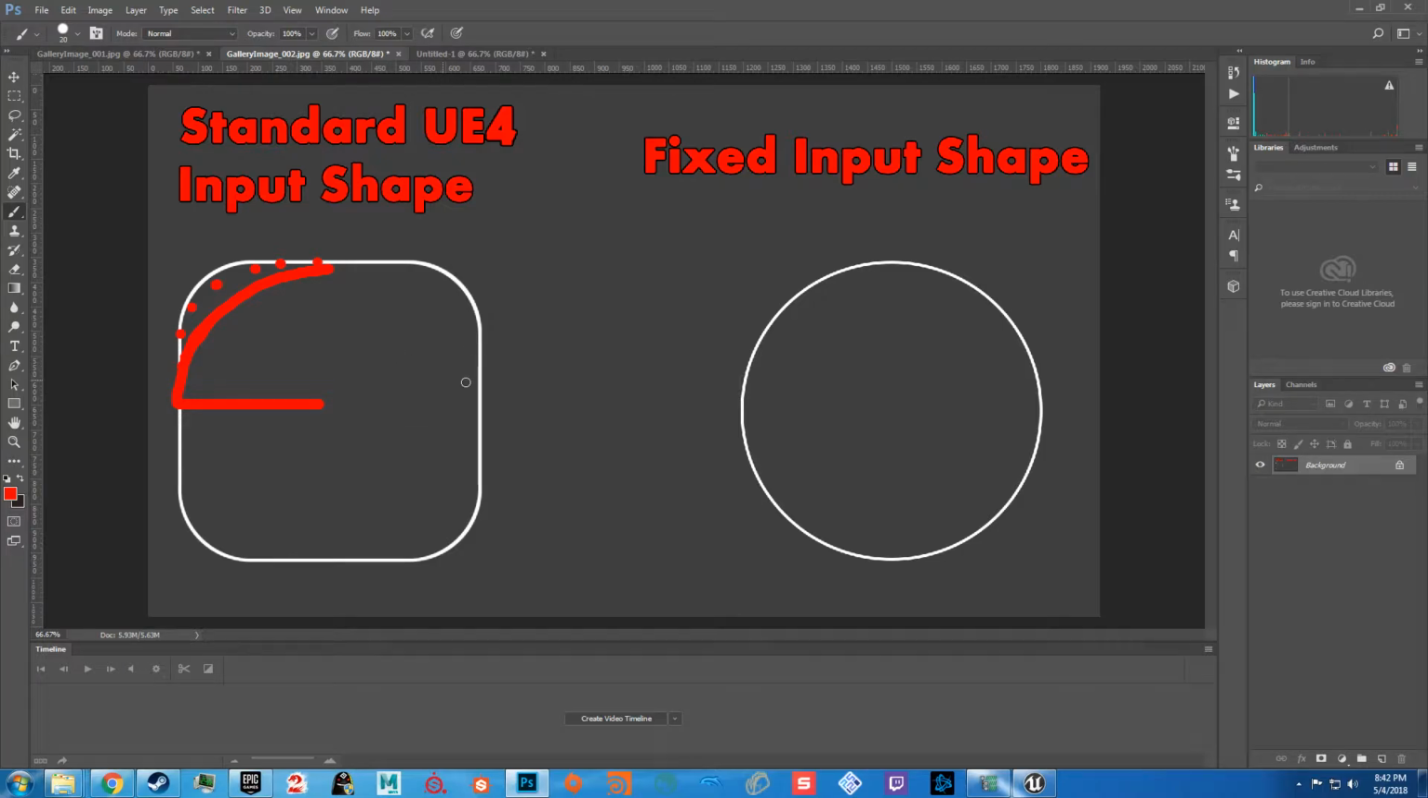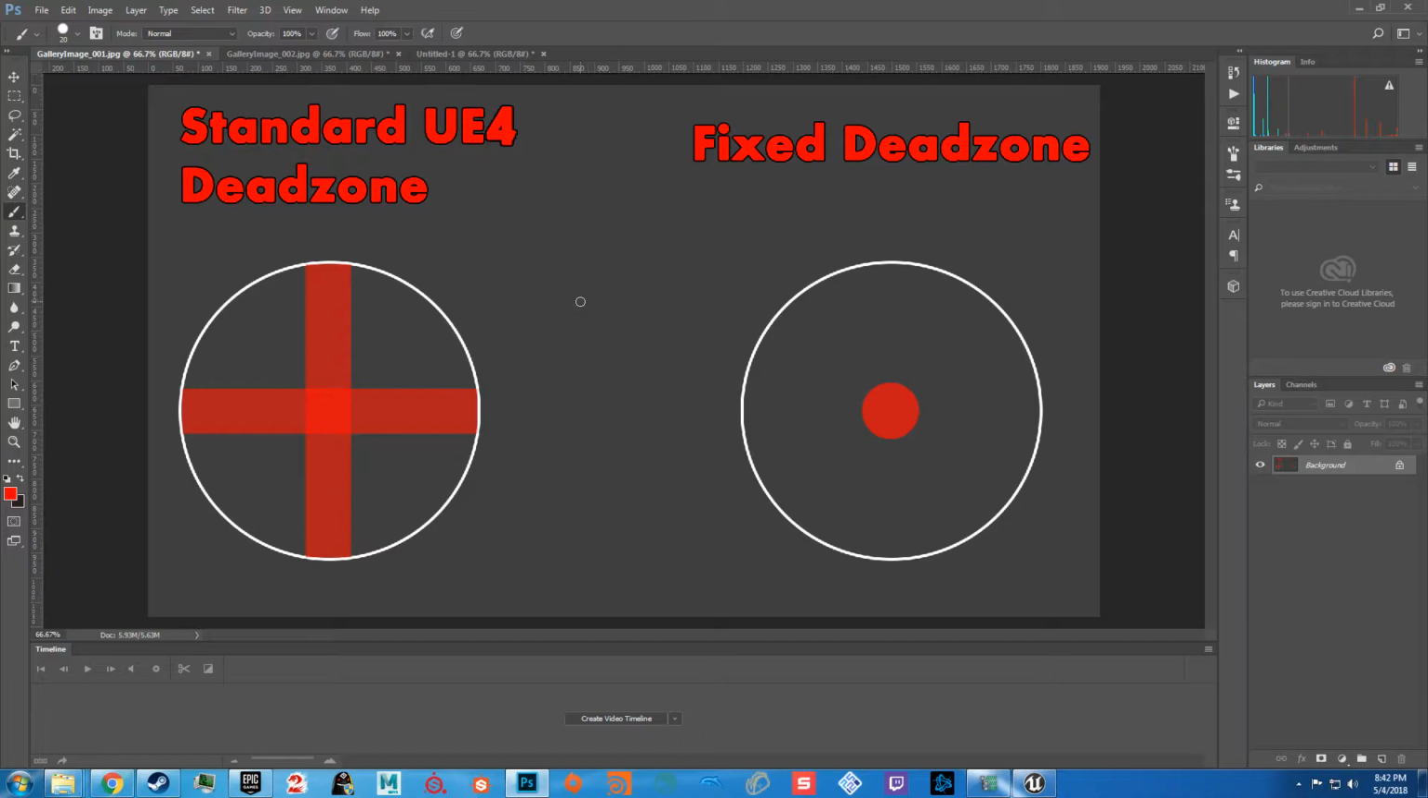This takes care of that. This pack maps the input shape to the proper circle instead of the rounded edge square. Takes care of all the issues of having proper inputs and that. So, alright, let's go to the second part, talking about the deadzone.